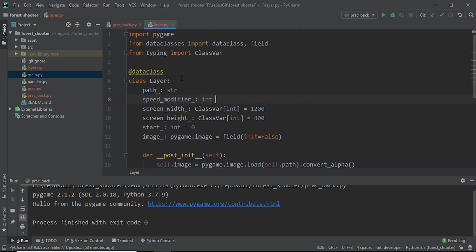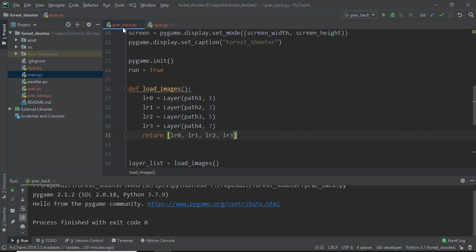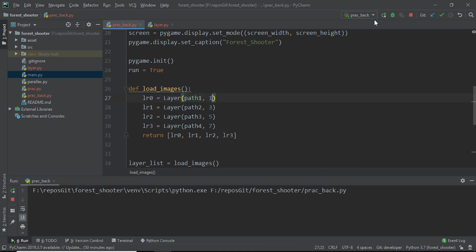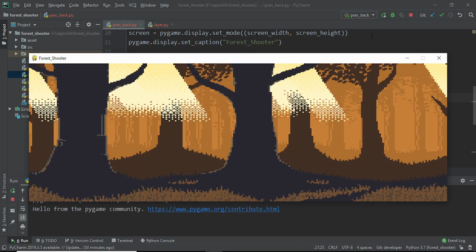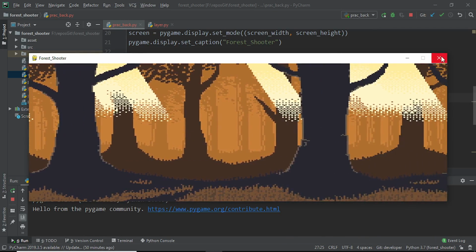Now I have improved it a little bit, meaning I've changed these 2 lines. It will be a class variable, so we don't need to define it over here while instantiating the object. This is a little easier. Now we need to specify the path of the images and the speed modifier. So let's see what happens to the output. So it's still moving at the same speed.